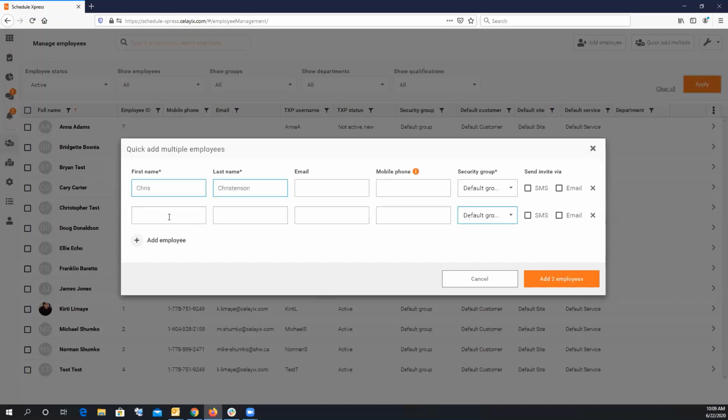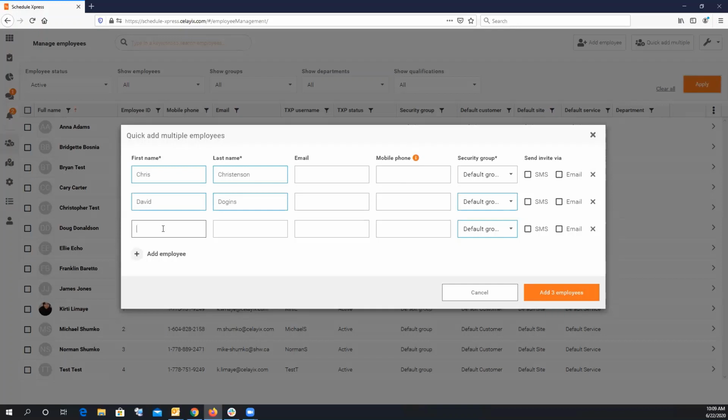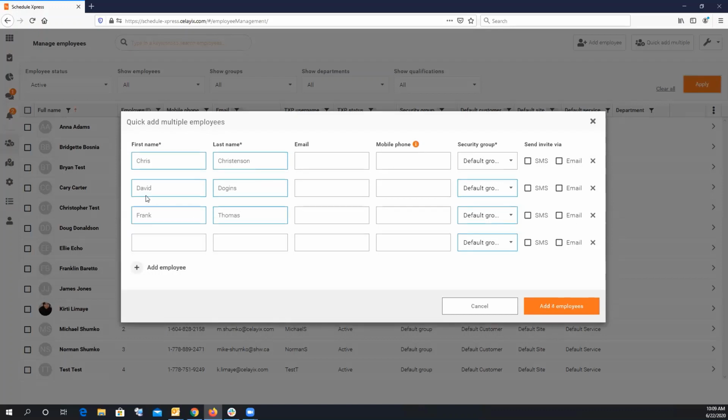Add 1 employee. Add a 2nd employee. Add a 3rd employee. And I can keep adding here, right? I can add multiple people just with this quick add. Now, all we need is the name, first and last, and we need the email and the phone if you want to send them an invite, but you don't have to fill this in. But if you want to use these functions to invite them right away, then of course we need this, right?